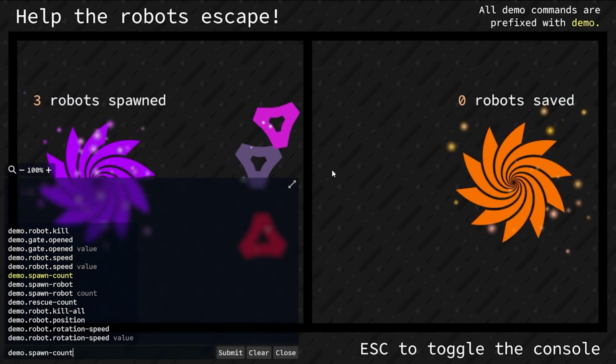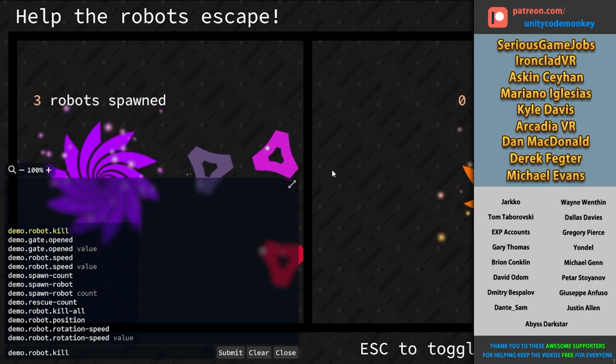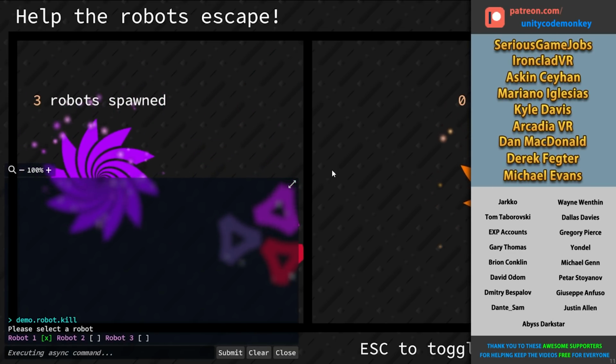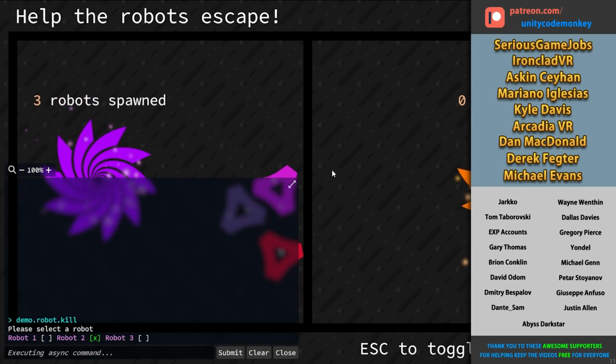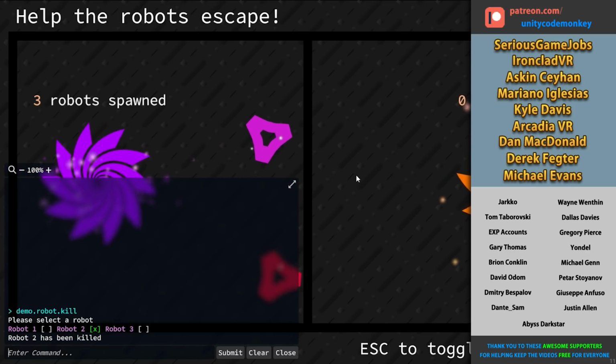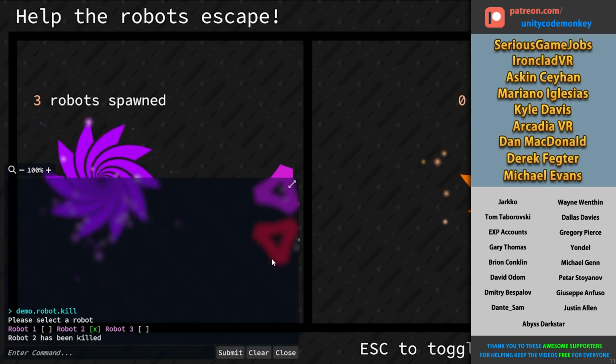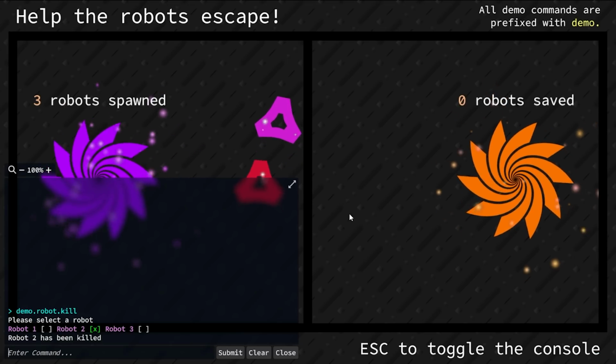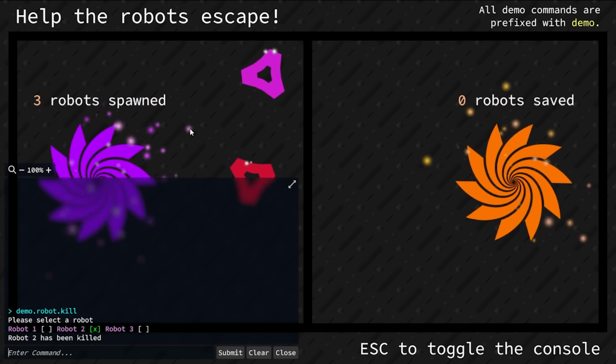So for example, one of the commands is the robot kill. So you just execute this command, and now it asks which robot you want to kill. Let's pick a random one, and there you go, that robot was destroyed. So essentially it asked me which object it should apply that command to, I chose it, and then it applied the command onto the robot.